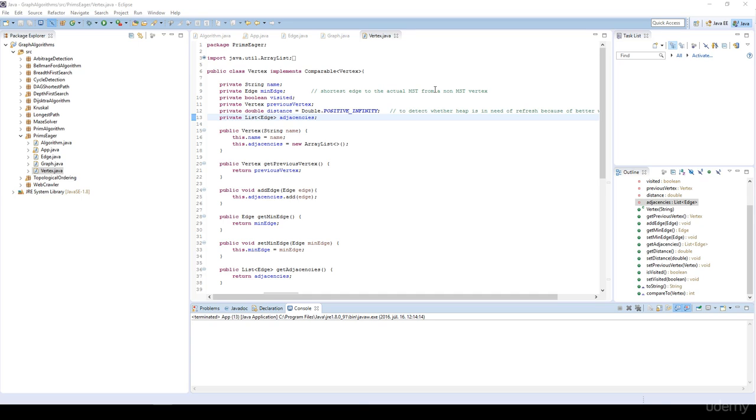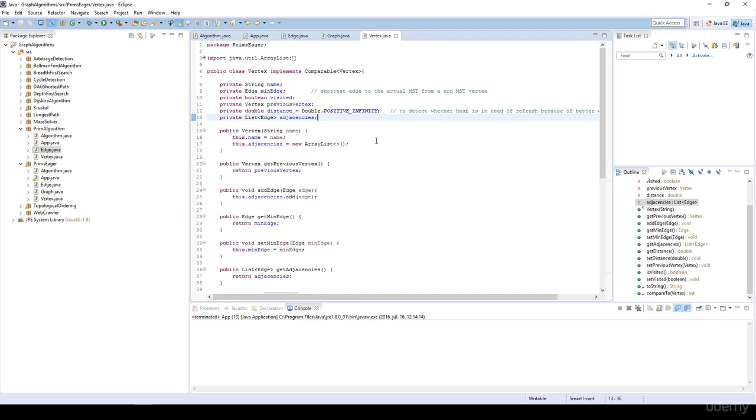Hi, in this video we are going to talk about the eager implementation of Prim's algorithm, and basically it is eager because we have to track the content of the heap or the priority queue, and we have to update the edges inside the priority queue if necessary. And that's why in the eager implementation the vertex class has of course a string name, a boolean visited to be able to track whether we have visited the given vertex or not. We have to track the predecessors, we have to store the adjacencies or the neighbors in a list of edges.